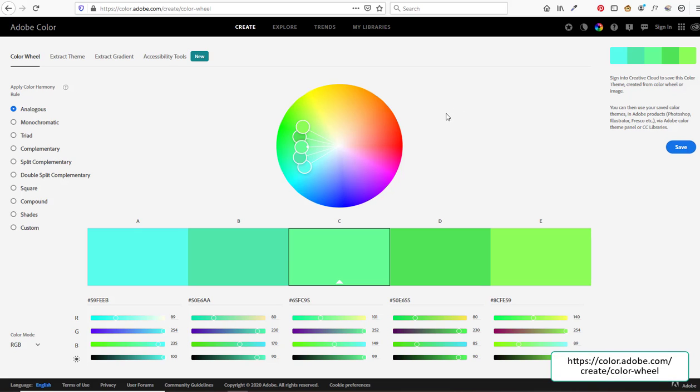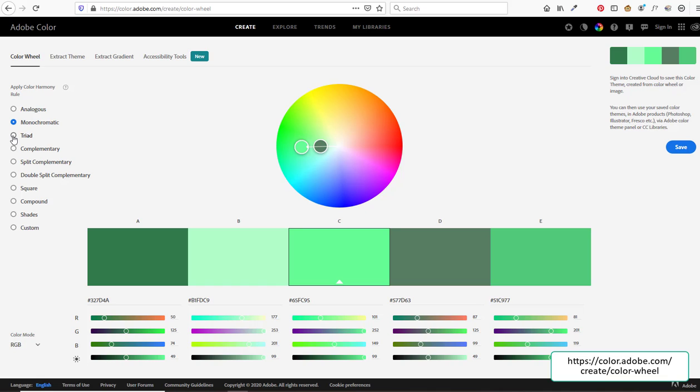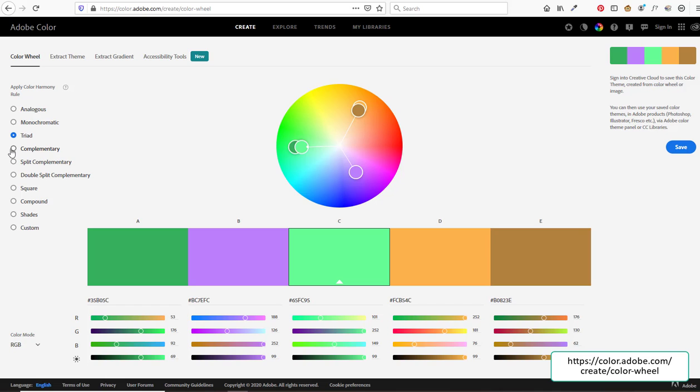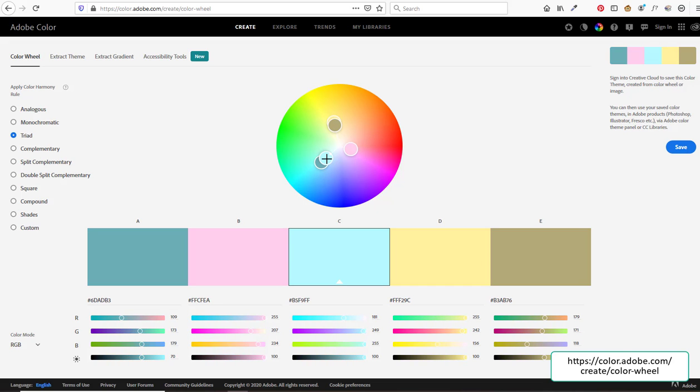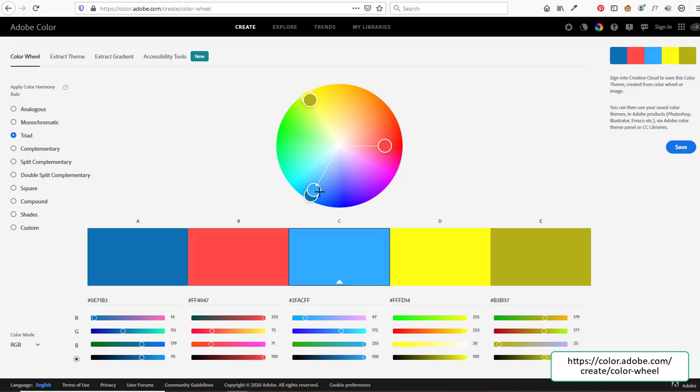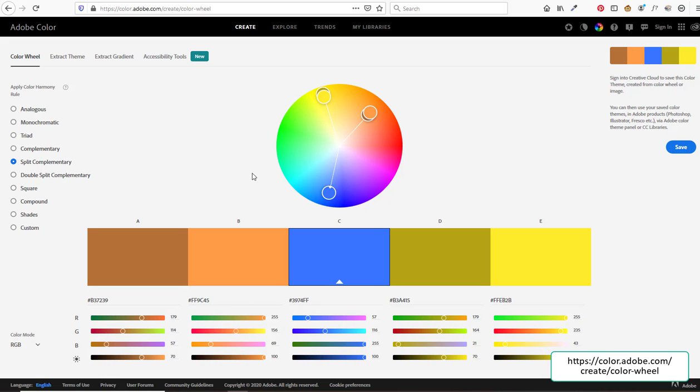This is another really interesting and fun site just to play with as well. You can choose analogous, monochromatic, so you go different values of the same hue. Triads, complementary, split complementary. You can play with them and move them around. You can move them in or out to play with the saturation. And you can really have a good time. And then you also get a wide number of variations on each of these.